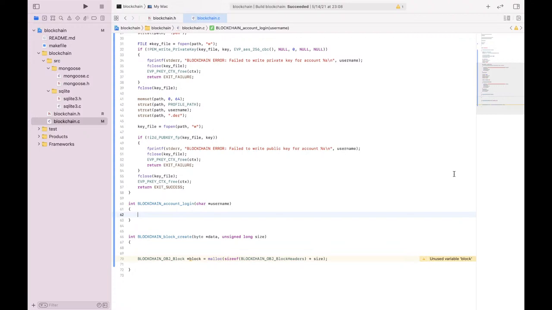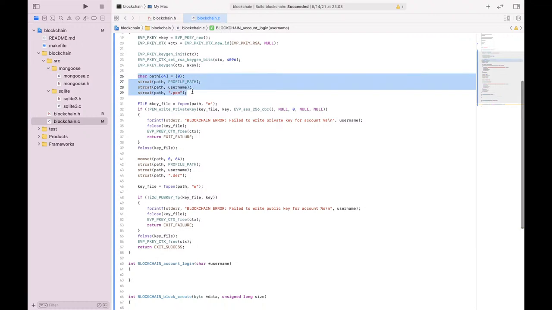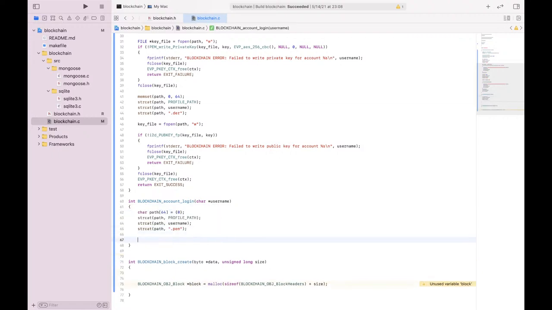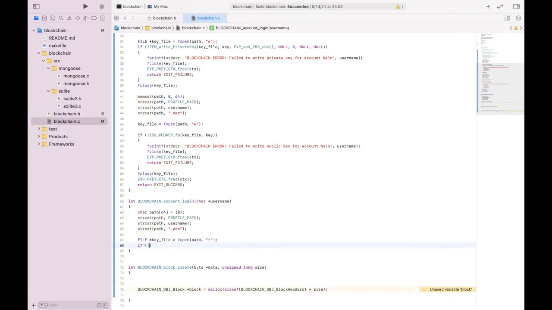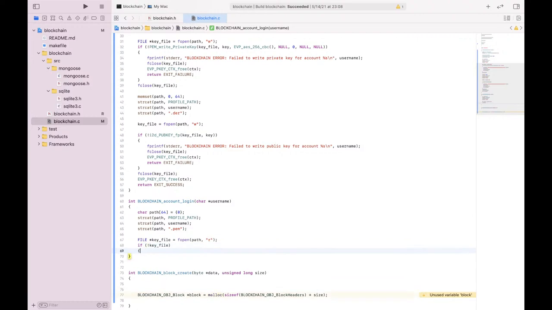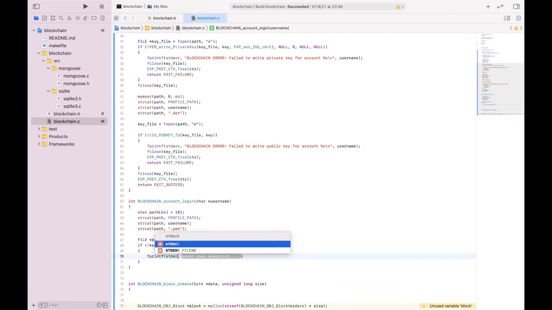What we're going to do is look for this same path that we did up here. So we can actually copy this code right here. Okay, and now we can do FILE *key_file = fopen(path, "r"), in read mode. And if not key_file, so if it doesn't find the key file, fprintf to stderr. This is the private key account.